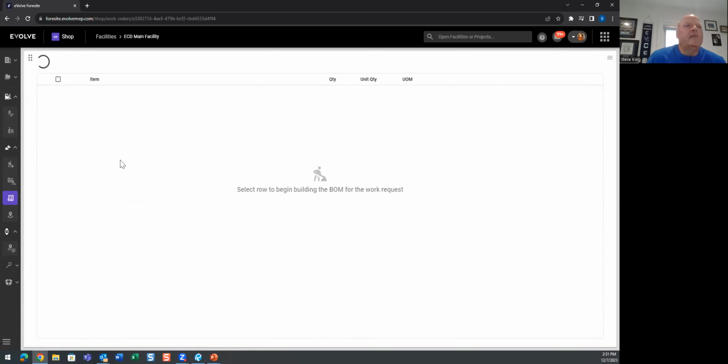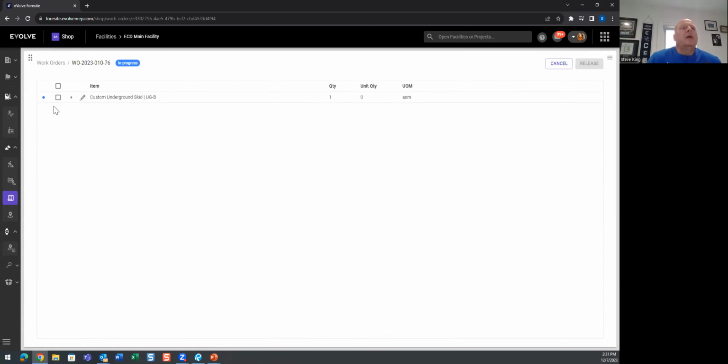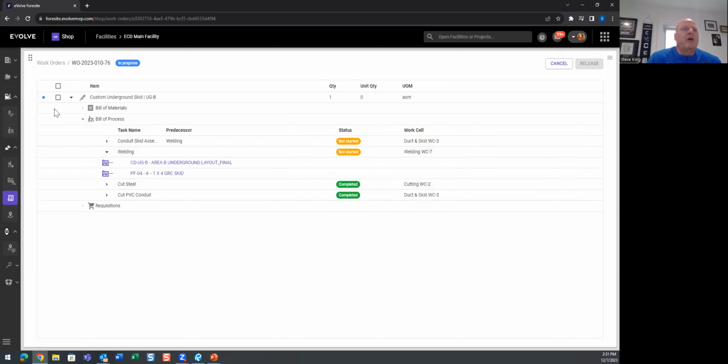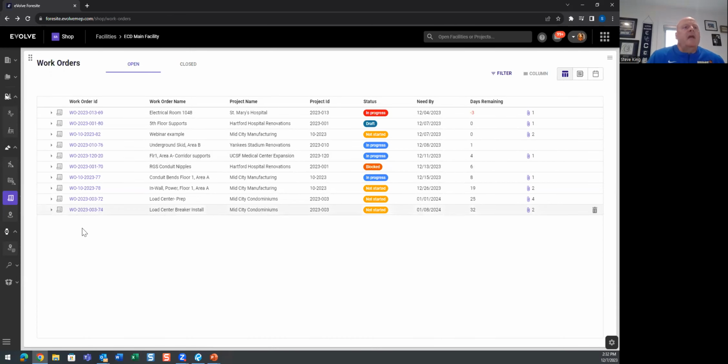I can always look at this and drill in like we did before. I can take a look at what's going on. We just started this skid. So now I've got a couple completed tasks. My welding's not done. Whatever, I can dig into this and get my drawings, figure out what I need to go down and take a look at on the shop floor. That is, at a high level, the workflow.